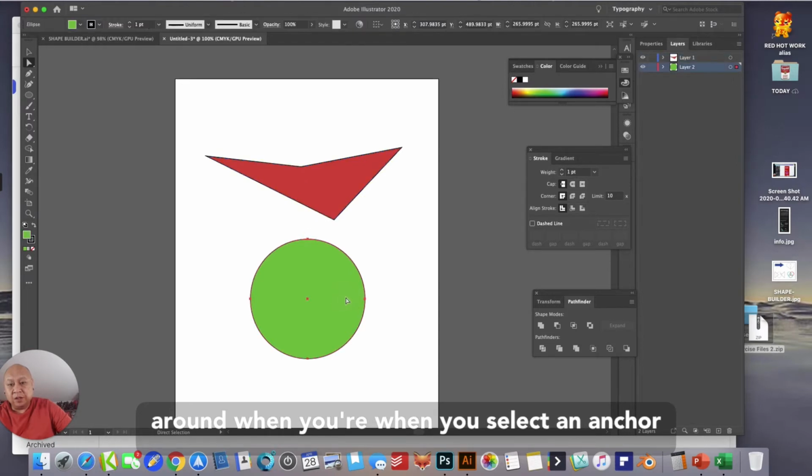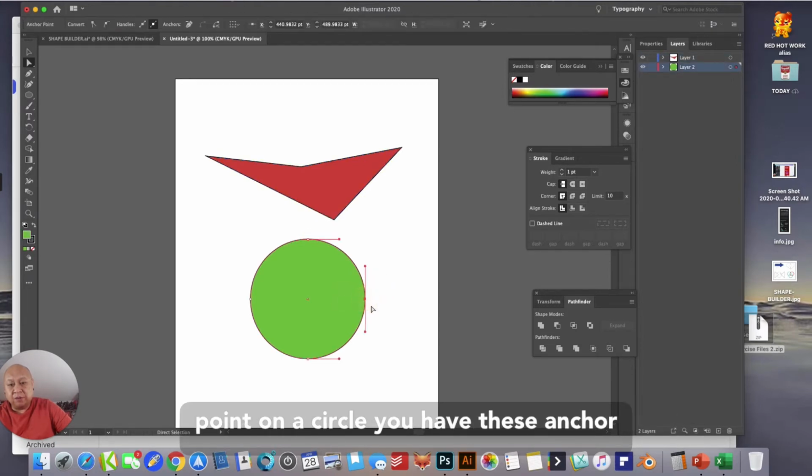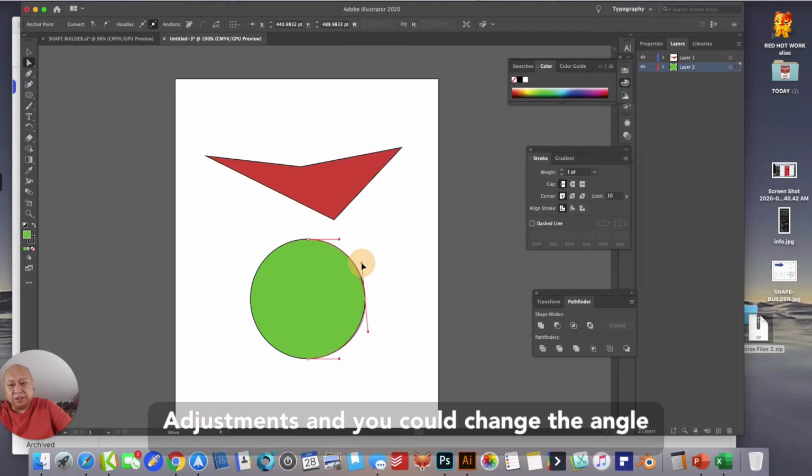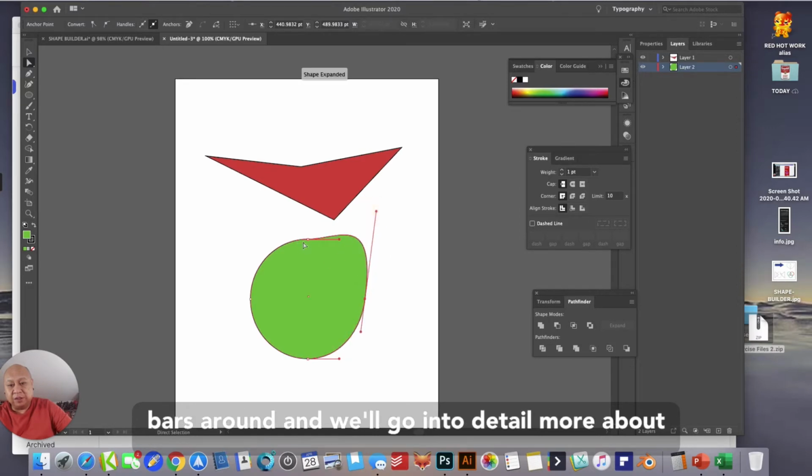When you select an anchor point on a circle, you have these anchor adjustments, and you could change the anchor. These are anchor bars. You could change the way these curves are by moving these anchor bars around. And we'll go into detail more about drawing these out later.